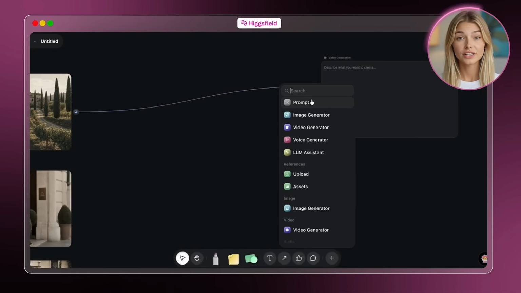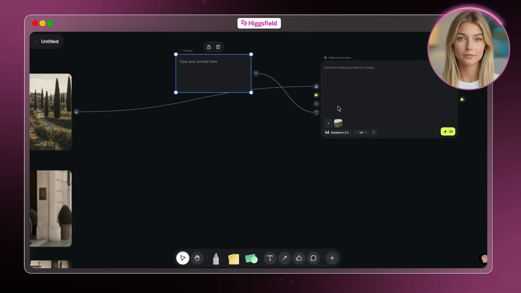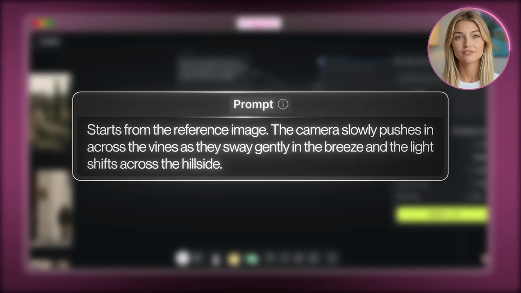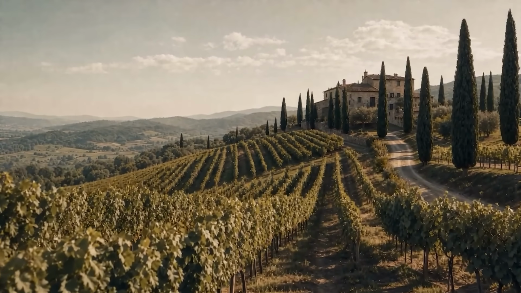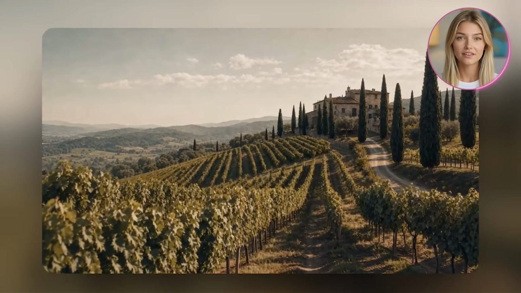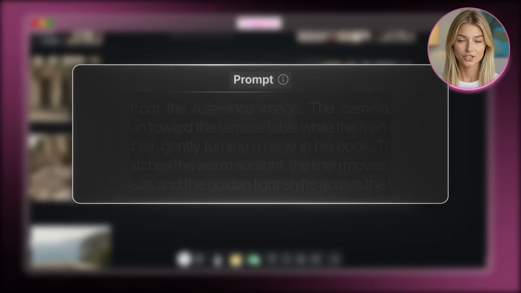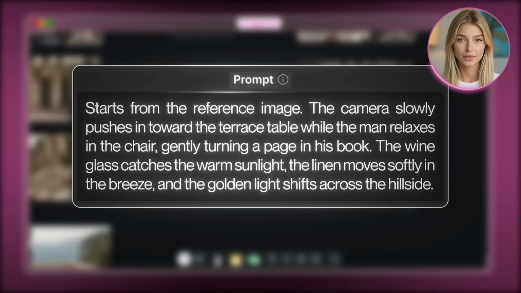The prompt for every video is just one slow camera move plus one small natural thing happening, and that's it. For the scenery, the camera slowly pushes in across the vines as they sway in the wind. That one small movement is enough, and it feels real without turning into a busy mess. In the lifestyle picture, the camera moves toward the table whilst the person in the background sits and turns a page.